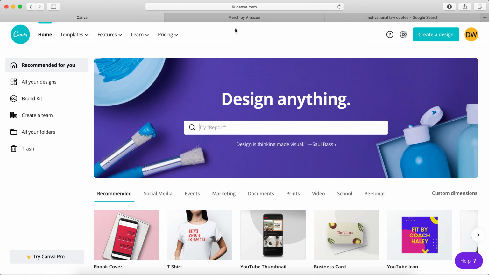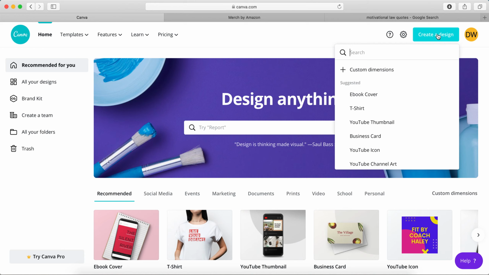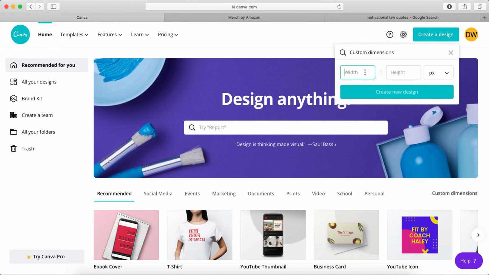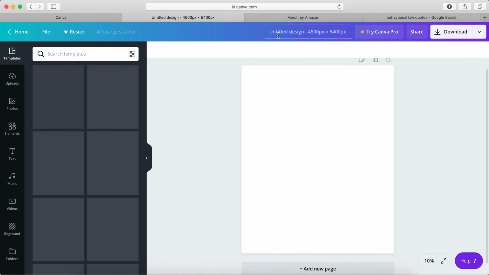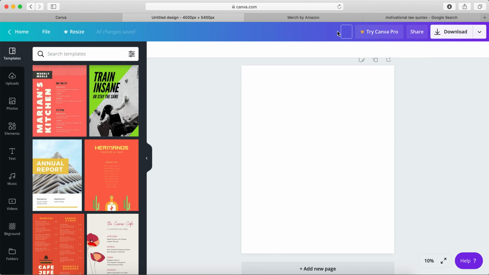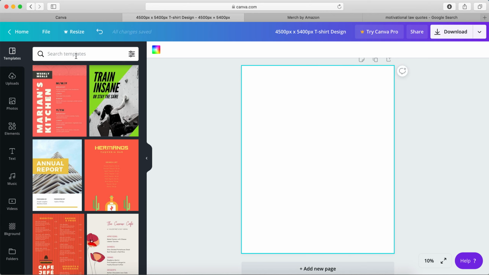So let's go ahead to our Canva account, create a design, custom design. So the width was 4500, the height was 5400. Create a new design, and feel free to label it. So you might do 4500 pixels by 5400 pixel t-shirt design. So call it something that you want.